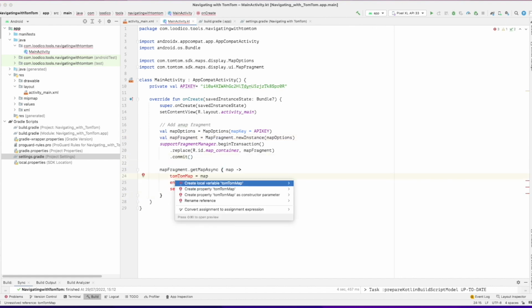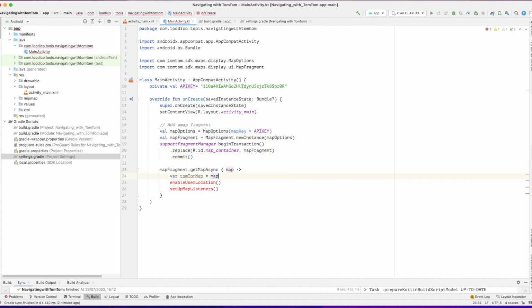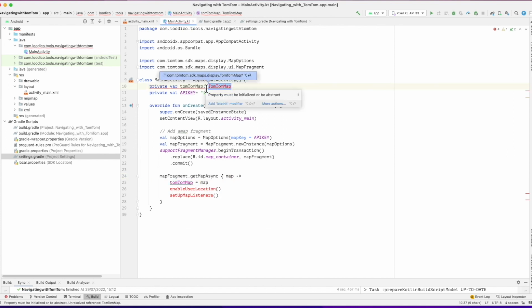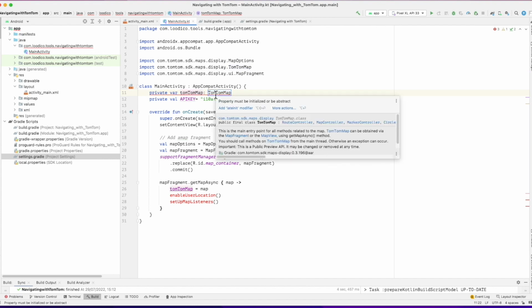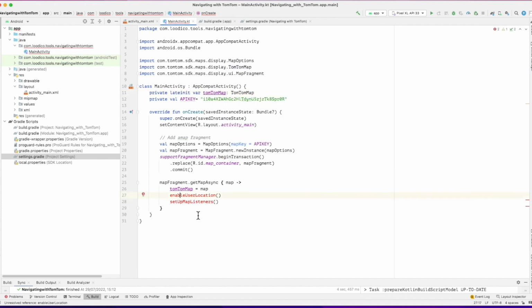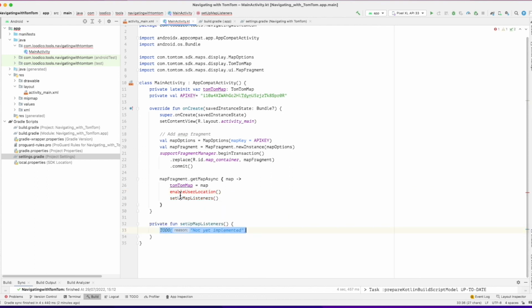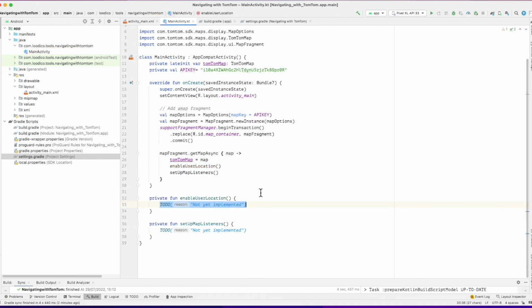Now we're going to add the map fragment, which when it's finished, we get a TomTom map object. We're going to record that TomTom map object in a variable. I think you have to late-init it. According to the article, we also enable user location and set up the listener functions. Let's put a to-do for now.